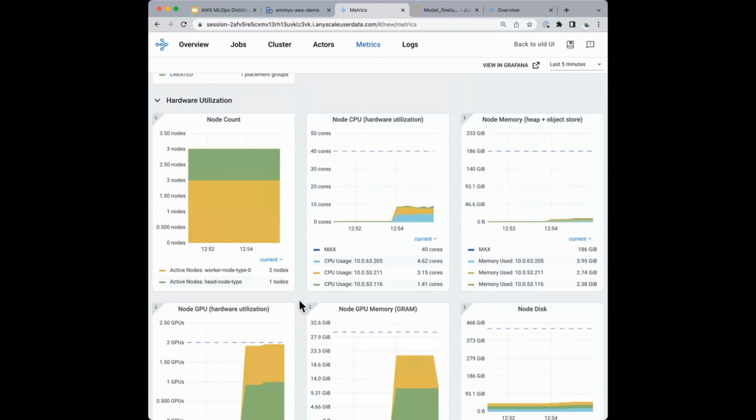Things don't have to fail in order to be bad, right? You could have performance bottlenecks. You could have things that are just unexpected. You could have tasks that are hanging, for instance, and you want to be alerted to that as soon as possible.